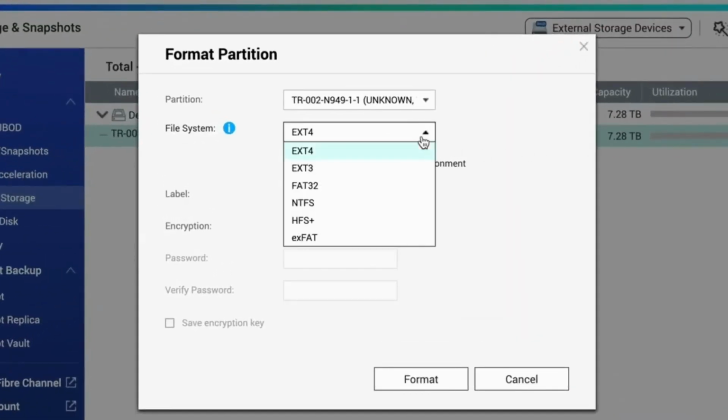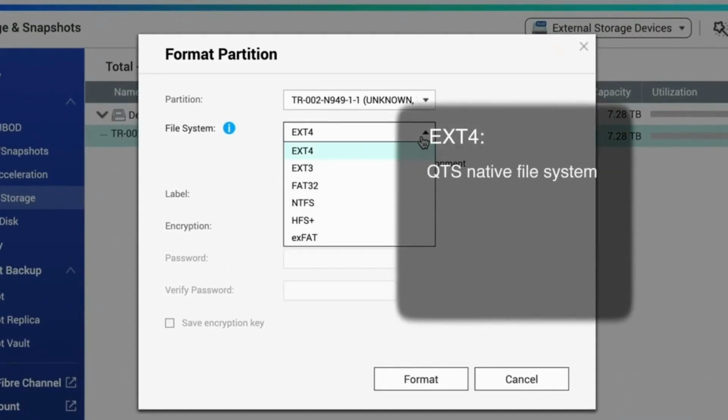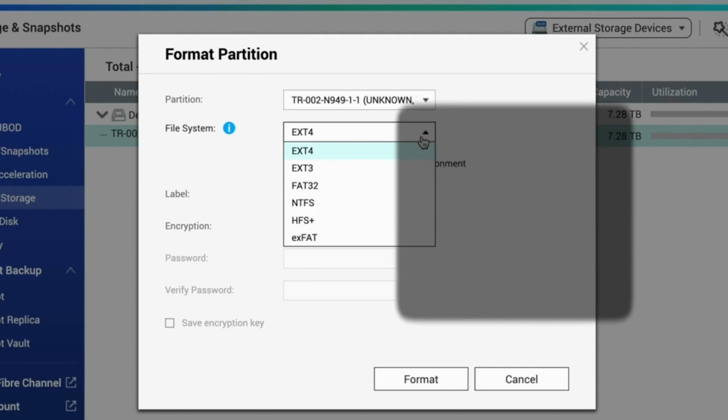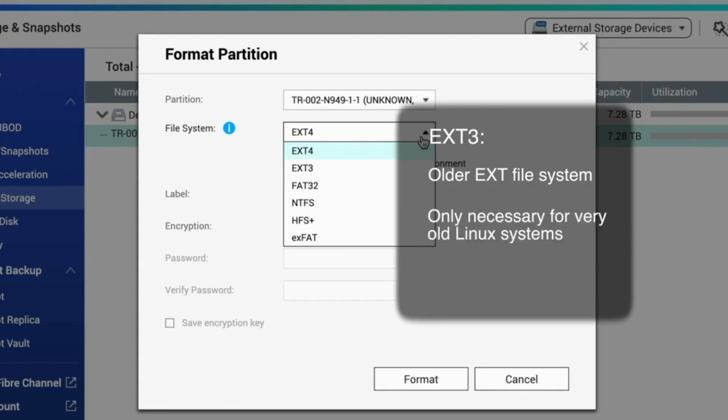You'll choose between six file systems. EXT4 is QNAP's QTS OS native file system and is also the native file system for Linux Ubuntu. It offers solid performance and reliability and can be a feasible option for those only using the external storage for QNAP and/or Linux Ubuntu. If you also plan on using it with Windows or Mac, you're better off choosing another file system with proper compatibility. EXT3 is a previous iteration of the EXT file system and only makes sense for better compatibility with older Linux-based systems, but EXT4 has been around for quite some time now, so EXT3 will not be necessary.